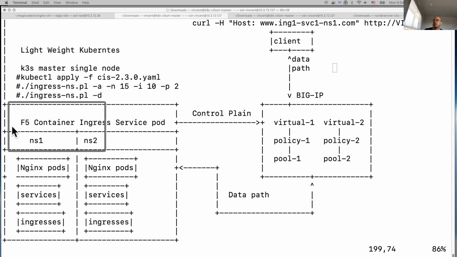And I am going to deploy the F5 Container Ingress Services. And also I'm going to deploy, say, 15 namespaces here. I only draw 2 namespaces here as an example, but I'm going to deploy 15 namespaces. In each namespace, I'm going to deploy 2 Nginx pods, and I'm also going to deploy 10 services and 10 ingresses. So same for the other namespace too.